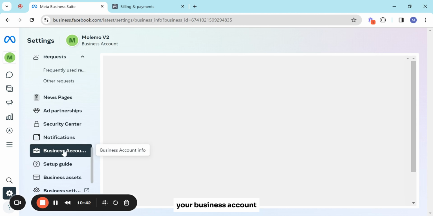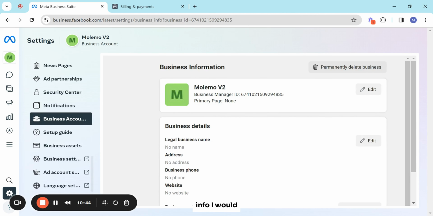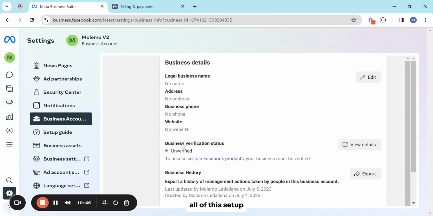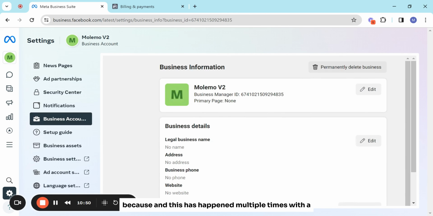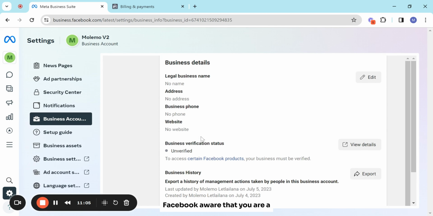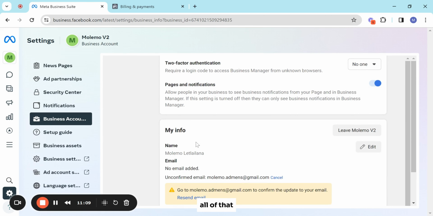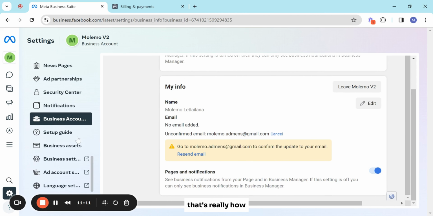Then you have your business account info. I would advise you have all of this set up because, and this has happened multiple times with a few people I was working with, if you don't have all of these set up, you may be facing a few ad account shutdowns based on your account not being fully verified. So you want to make Facebook aware that you're a legit business, you're doing this as a business venture and all of that. And yeah, that's really how all of this works out.